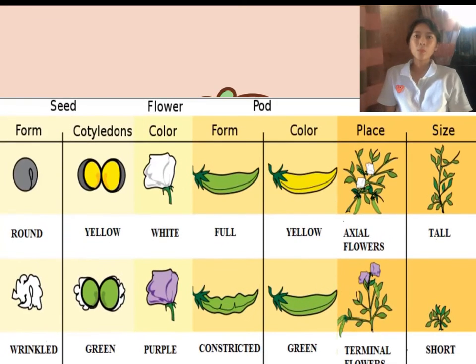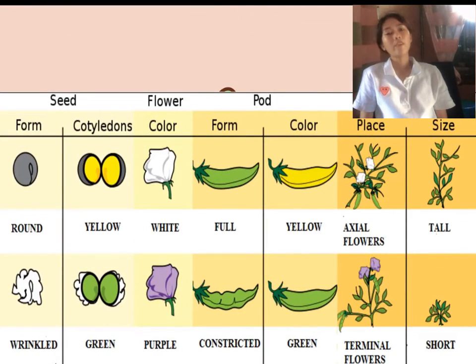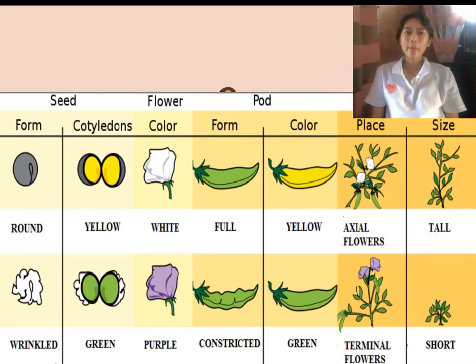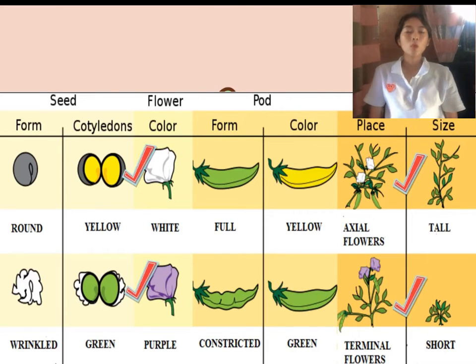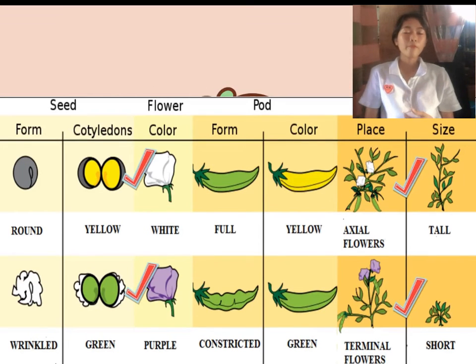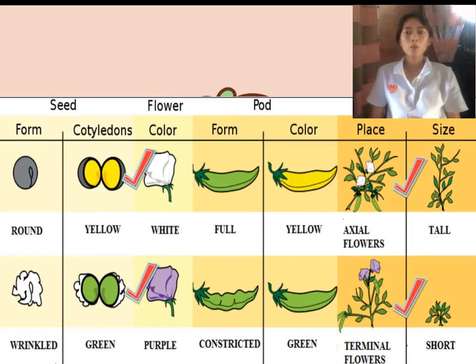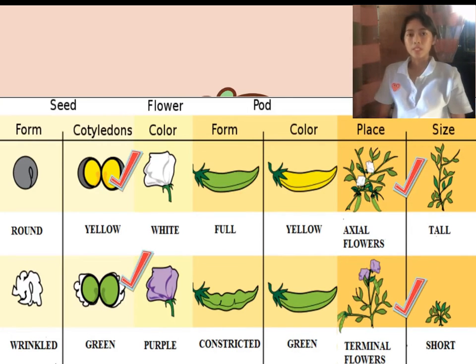So let's go back to Mendel and his pea plants. Notice that for each trait, there are different forms. The color of the flower can be white or purple. The pea plant can be tall or short. For all 7 traits, each trait has different forms, and these are examples of alleles, the different forms of the same gene.